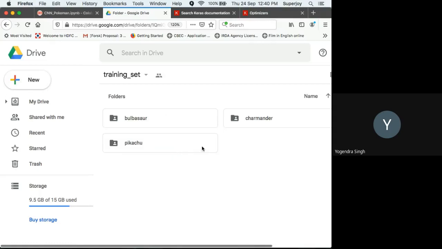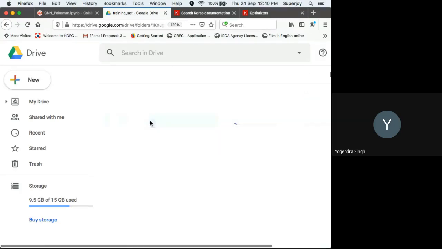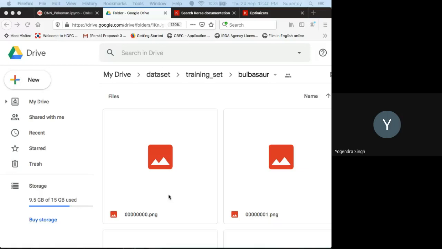And now what we have done, in the Bulbasaur folder, we have put all the images that belong to Bulbasaur. So here, if I go, you will see that all of these images belong to Bulbasaur only. And you can see the name can be anything. It doesn't matter what name you give. Any name.